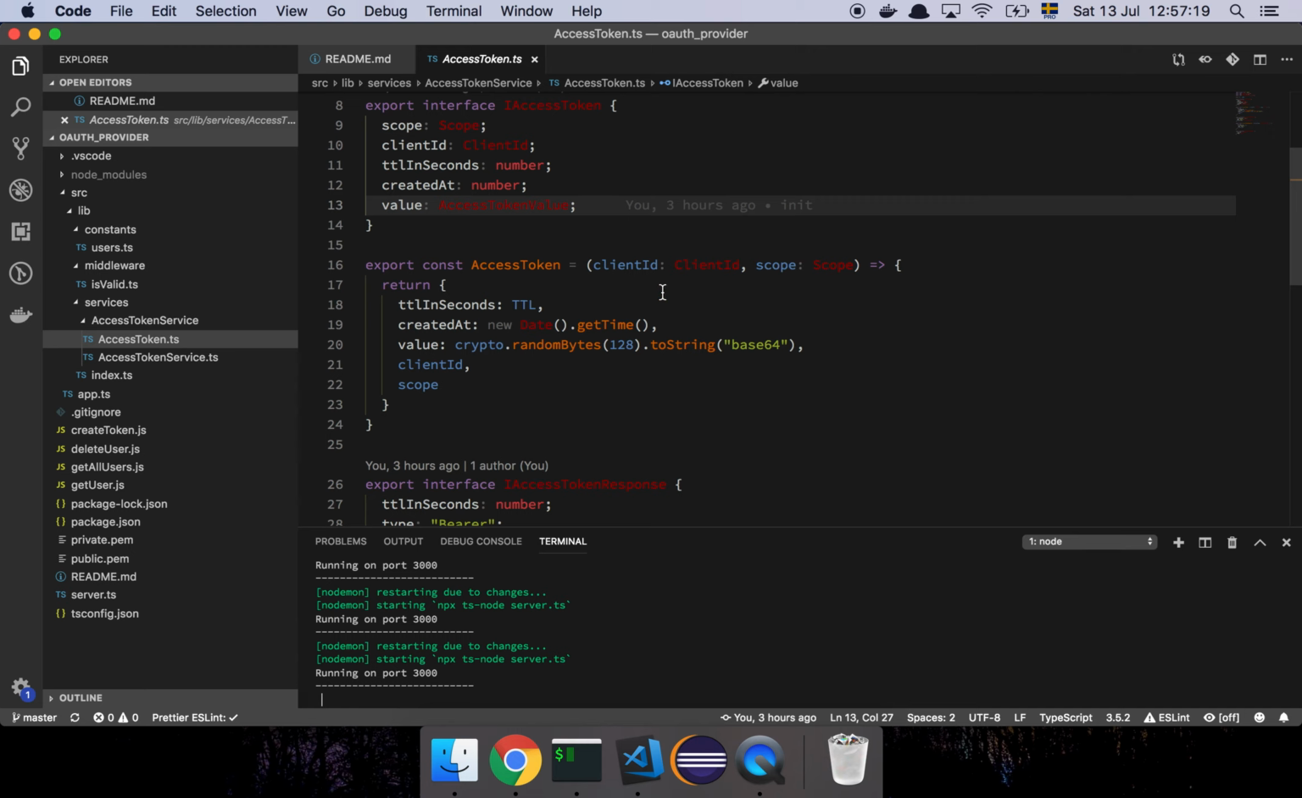And this is how we make it. We take in the client ID and a scope, and then we set the time to live, and then we create the start date, or when it was created, and then I create a little random value. Well, you could make this even more random, but I just decided to get some random bytes and then base64 encode them. That's going to be random enough, right? And then we set the client ID and the scope.